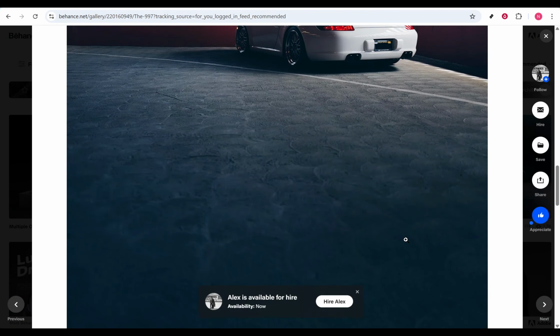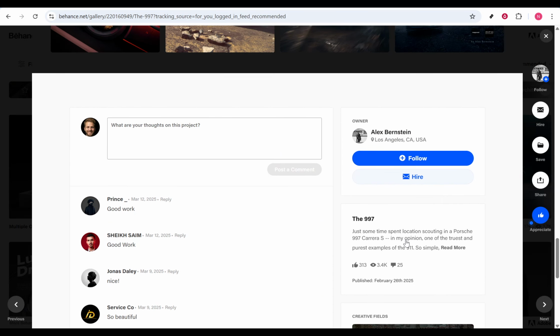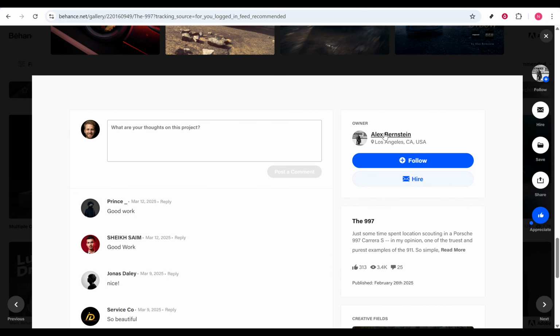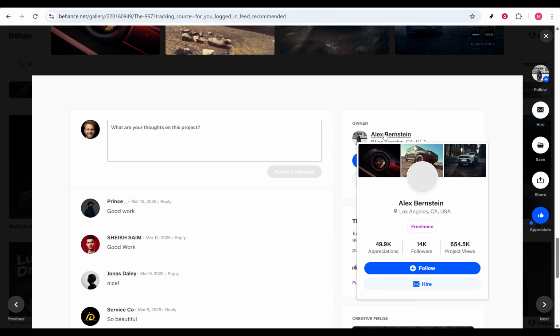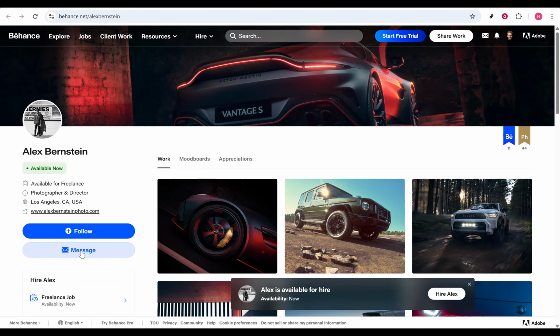Once you're on their profile, look for the message button. It's usually near the follow button or in the profile header. Click message to open a small chat window or message panel where you can write directly to the creator. If you don't see a message option, the user may have restricted messaging. In that case, it's normal and simply means they prefer not to receive direct messages.